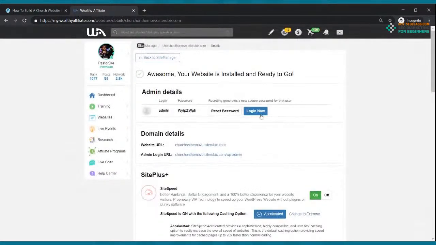All right, there it is. So I'm going to go ahead and log in. It gives you your admin and your password. And this is where you visit your website. This is where you log into your dashboard. Make note of this right here. This is very important. You want to keep this URL here because this is where you log into your dashboard and make all your changes.